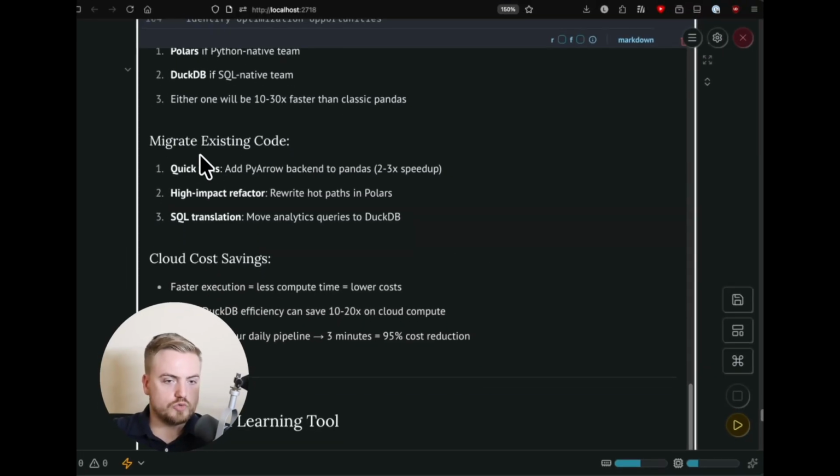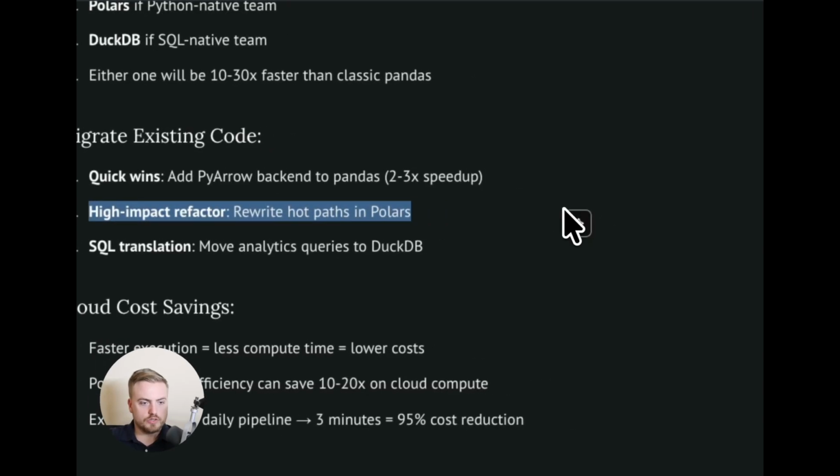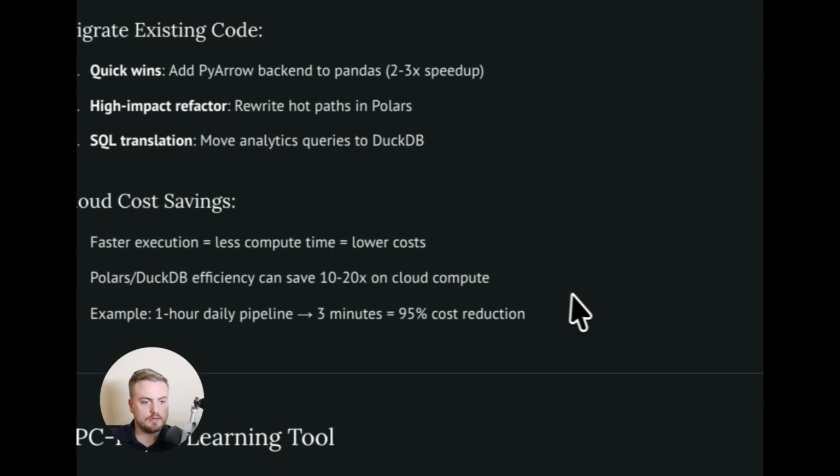Migrate existing code. So just some quick things, right? Quick wins: you could switch over to PyArrow. Again, test in a non-prod environment. Then focus on your low-hanging fruit, the things that are going to be your 80-20. Rewrite those in either polars or DuckDB, right? And analytics queries can be written in DuckDB.